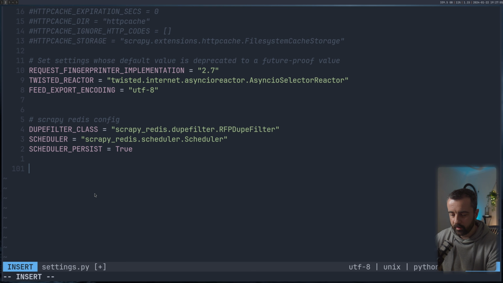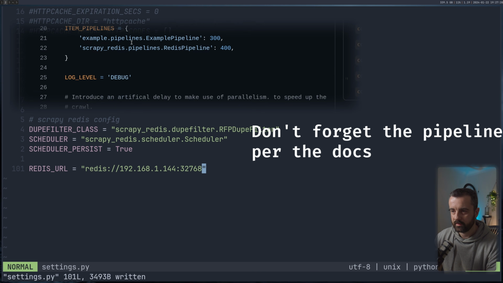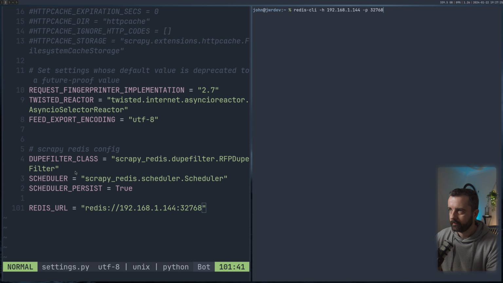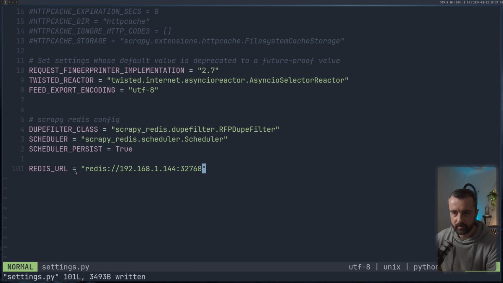And now we need to add in our Redis URL here. So this is going to equal redis. And mine is on my local home server, so it's on here. I think it is 32768. Or is it 32678? I think it's 32768. Perfect. So that's done.